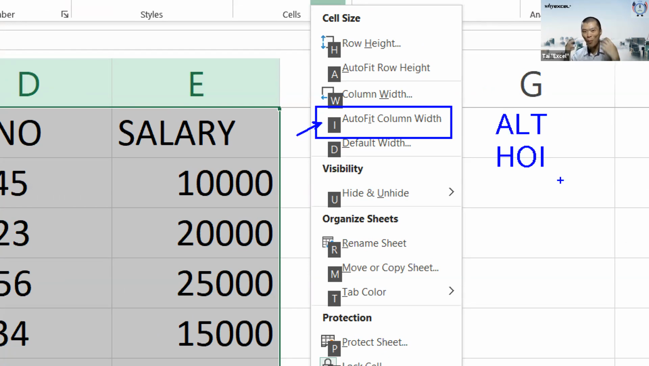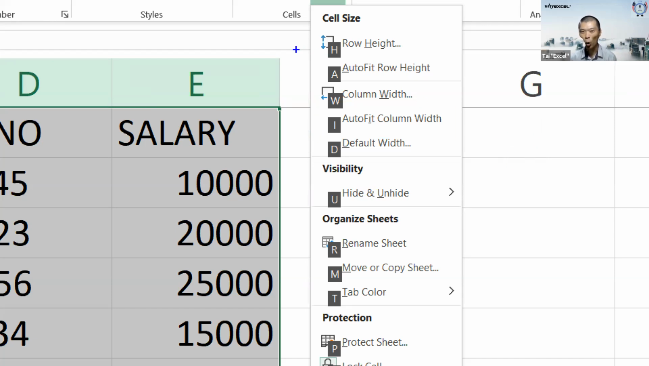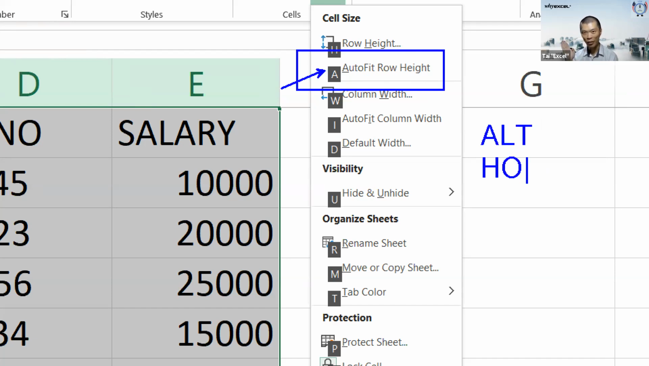So it's something memorable. At the same time, maybe you want to auto-fit the row. So you can say Auto Fit Row. Similarly, Alt H-O is the previous two, and this one is A. "Hoa", okay. Interestingly, you can see there are more things here as well. So this is how you are able to find the shortcut key that is relevant to you.